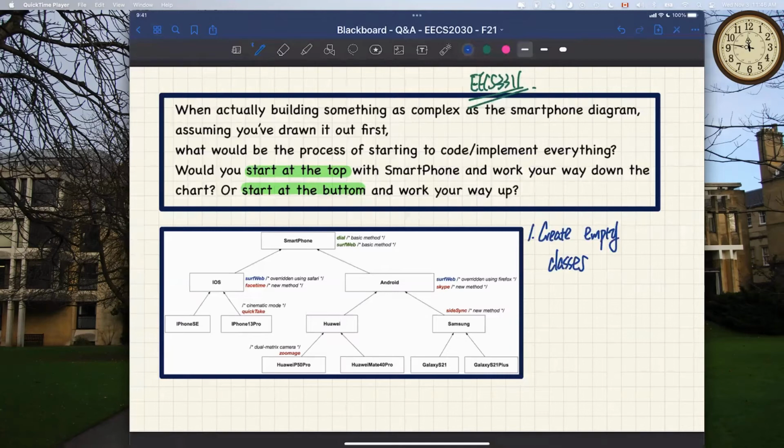Meaning that I'm going to create, for example, we got one class, smartphone, create one smartphone class that's empty. Create smartphone, create iOS, iPhone SE, iPhone 13 Pro, Android, Huawei P50 Pro, Huawei Mate 40 Pro, Samsung Galaxy S21, Galaxy S21 Plus. Create all these classes, each one of them just be empty. You know how to do that, right?